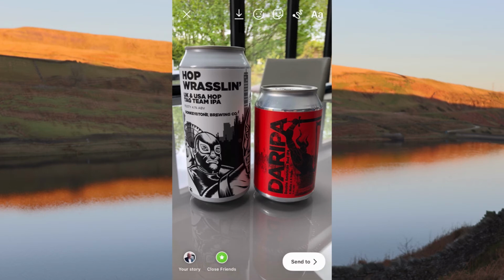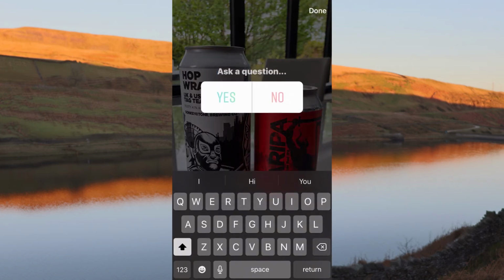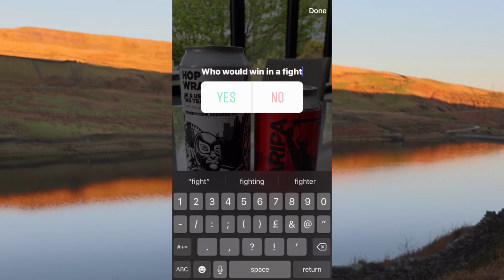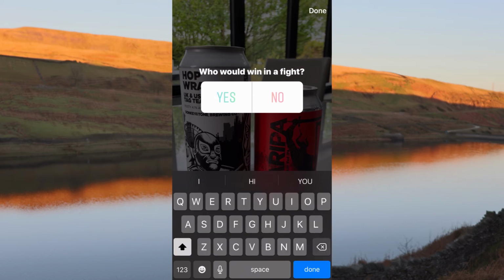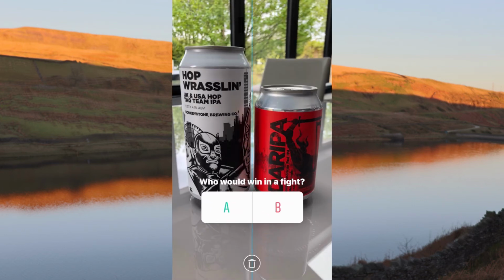To insert the poll option, click the sticker at the top. There are many options on the drop-down menu. There's poll, click that, and it gives you this template. Tap anywhere on that and you can edit it. The question here I'm going to create is a fictitious fight between the two bears. And then all you need to do is tap on the options and you can totally edit those as well. I'm just going to call them A and B for argument's sake. You can move this wherever you like on your image to suit you.